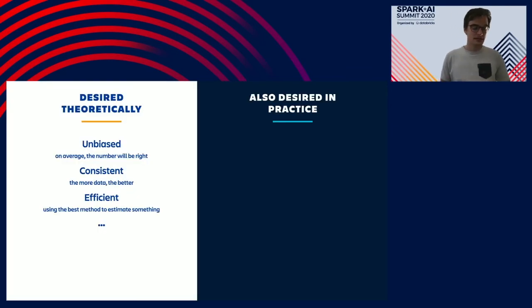And estimation is studied a fair bit in statistics under the random setting, having a lot of defined properties that are desirable. Things like unbiasedness, that your number will be accurate on average, or consistency, where your estimate gets more and more precise as your data volume increases, or efficiency, where you're using the best metric to estimate some unknown quantity.